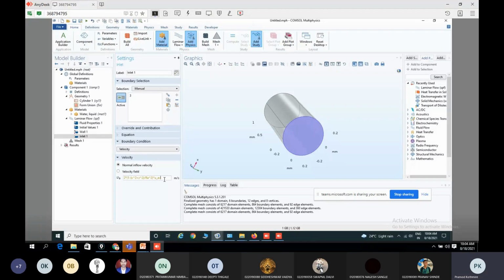2 into 1 minus bracket x square plus z square divided by RA square, close the bracket, and multiply by u average. Now it has turned black, which means the code is correct. Can you see the code expression for velocity? Yes, sir. Okay, so this is the expression we have written for average velocity.